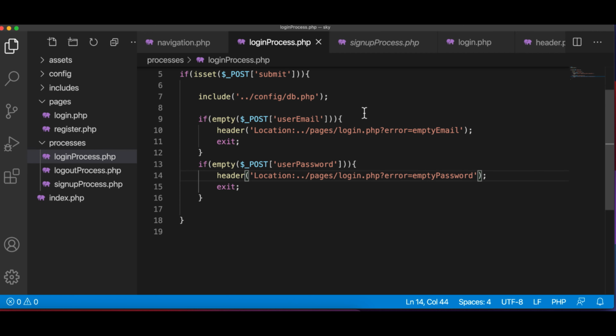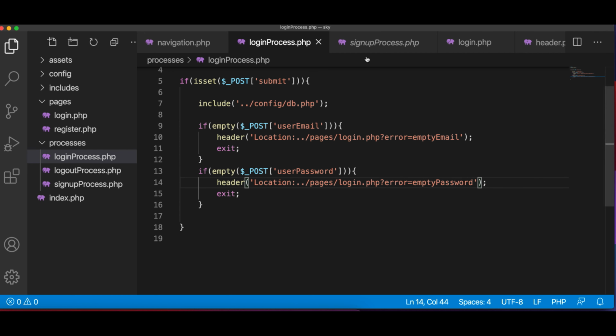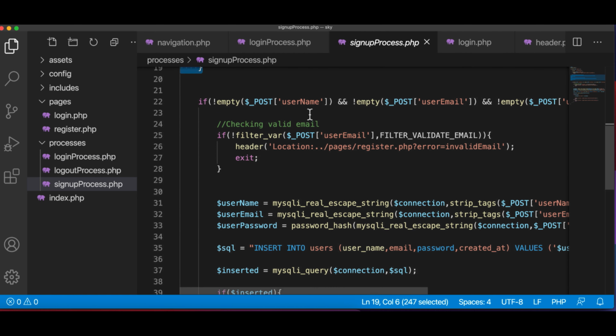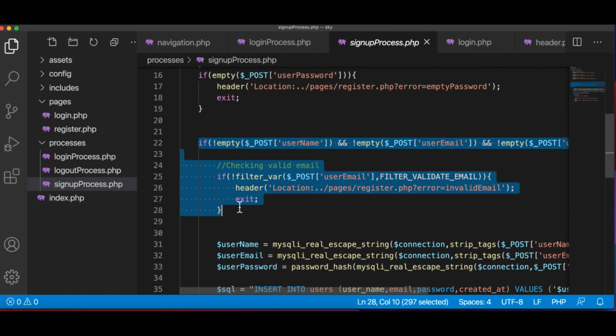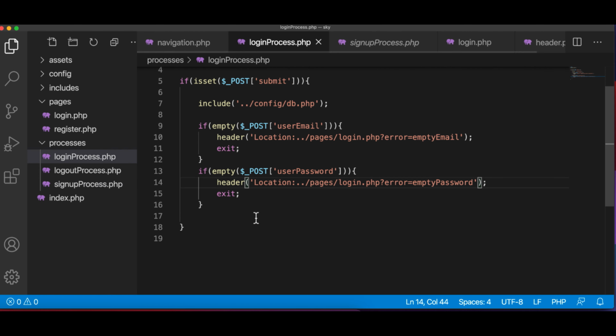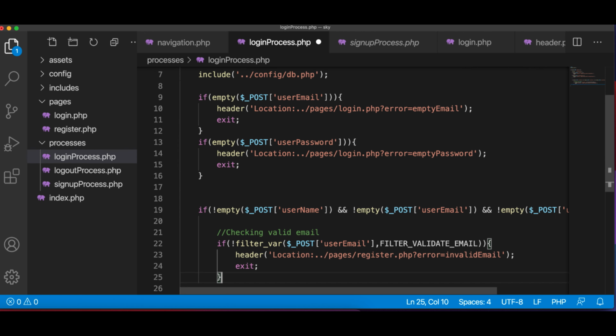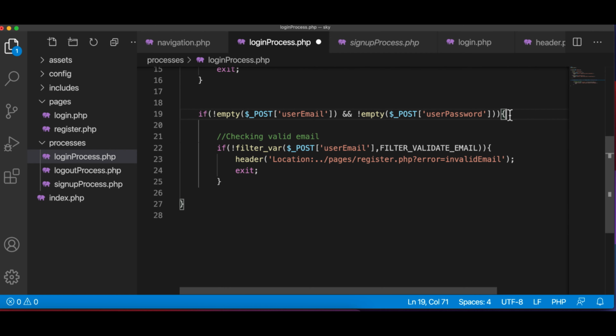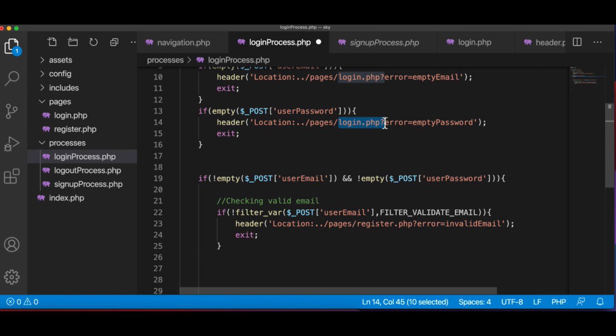Alright, now once this is done, we also checked for any email validation. I'm going to copy that as well, and paste it here. I'm going to remove the username because we are not taking username. So if values are not empty, we have email and password checked. If the email is valid, we are using the same filter var, and here we are going to pass the user back to login.php.